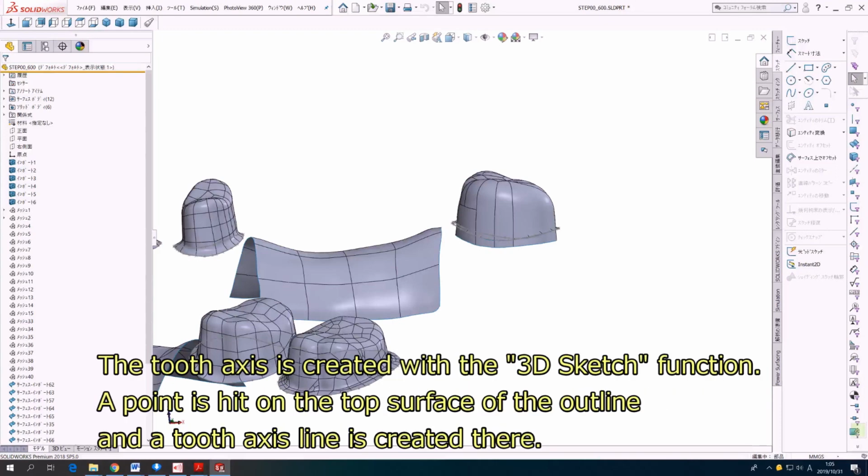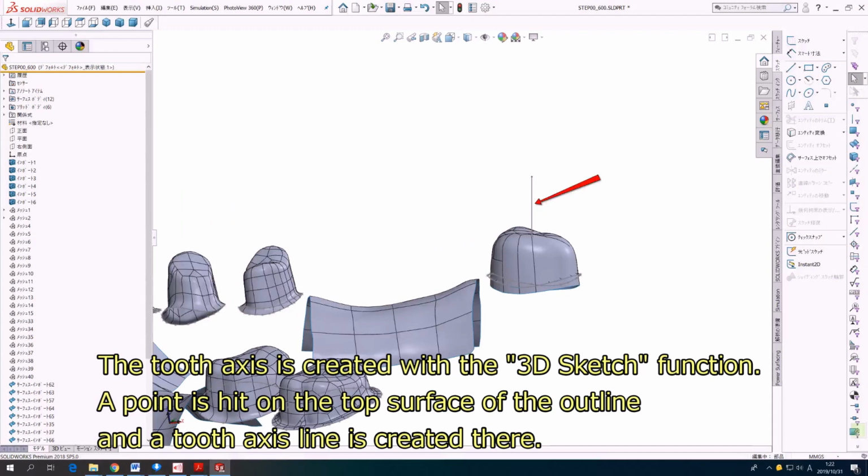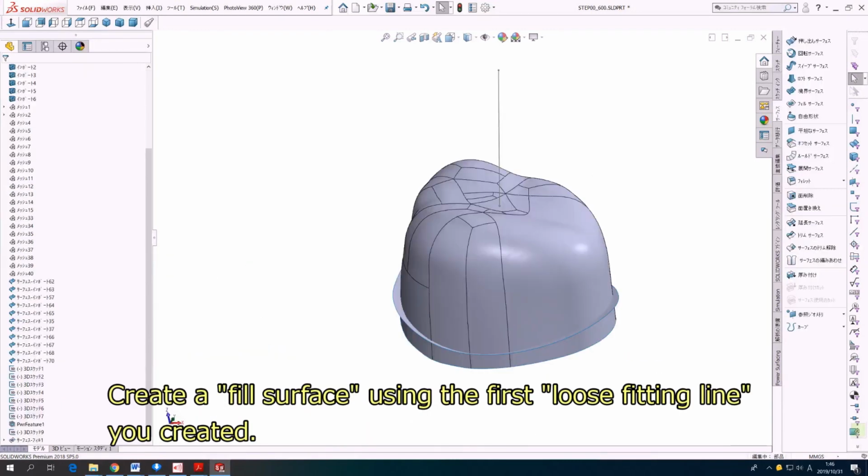The tooth axis is created with the 3D sketch function. A point is hit on the top surface of the outline and a tooth axis line is created there. Create a fill surface using the first loose-fitting line you created.